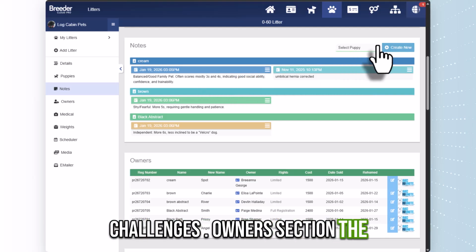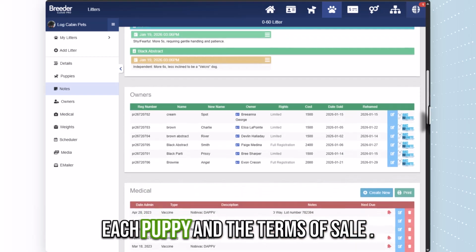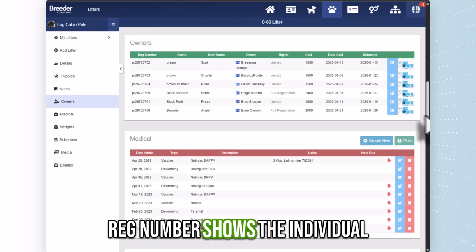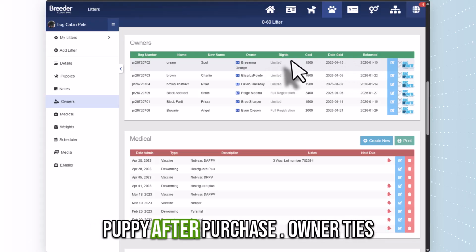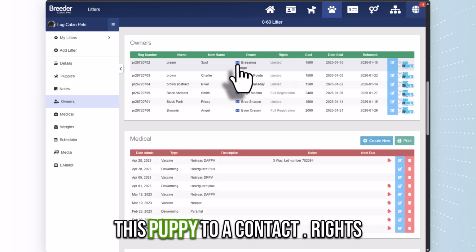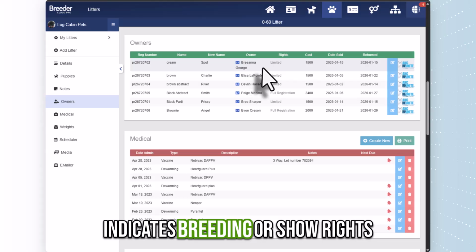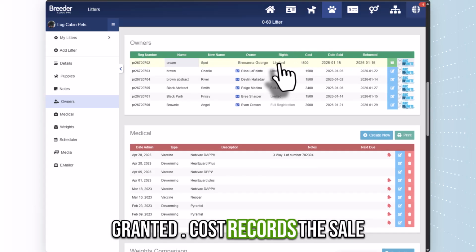Owners section. The Owners section tracks who owns each puppy and the terms of sale. Reg number shows the individual registration for each puppy. New name is the name the buyer gives the puppy after purchase. Owner ties this puppy to a contact. Rights indicates breeding or show rights granted. Cost records the sale price.